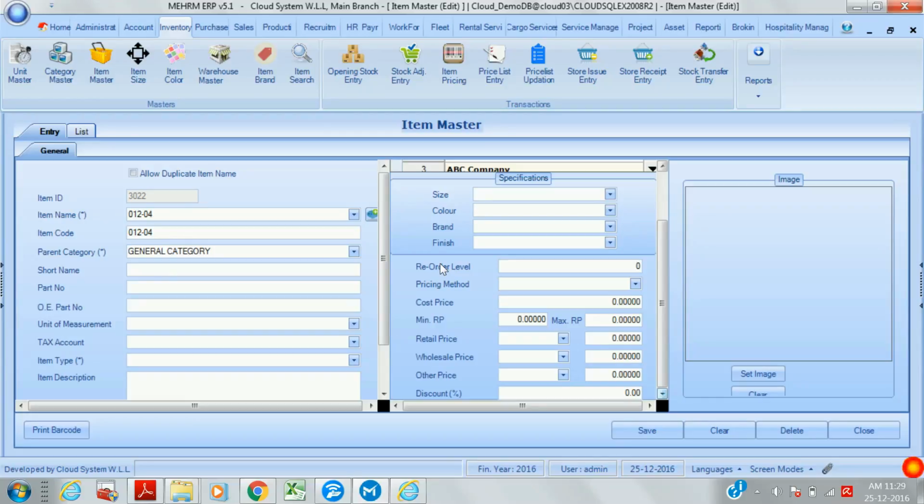It will find out the reorder level based on the transactions and everything. Our system will evaluate and analyze the transactions. Based on this transaction analysis, we will set the reorder level perfectly and automatically.